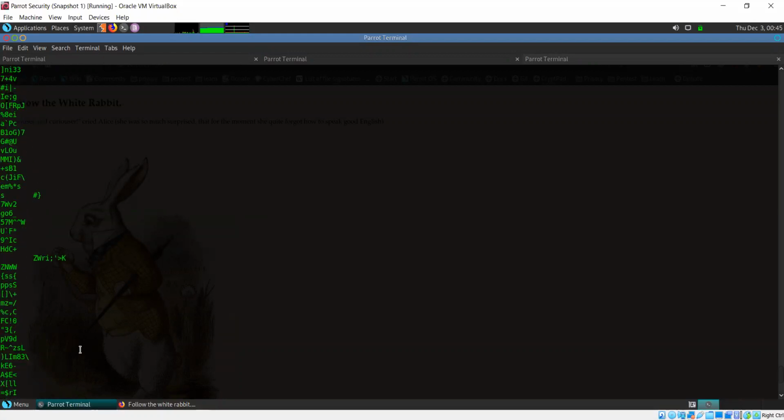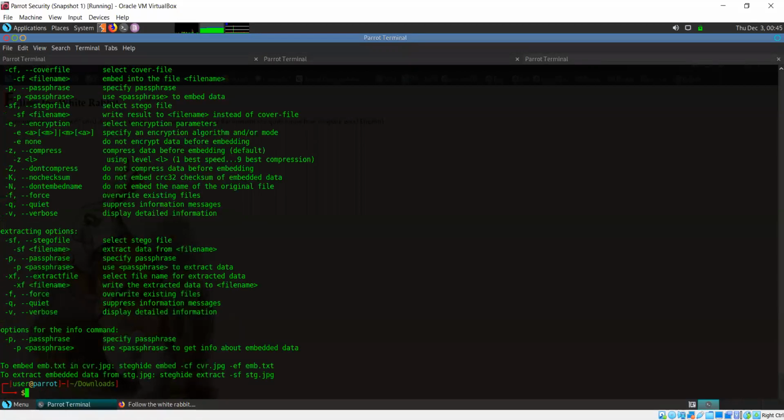Okay, nothing here. So there is a tool. Now in steganography, this is one of the most popular tools that is available, which is steghide. Okay, now this is again pre-installed.